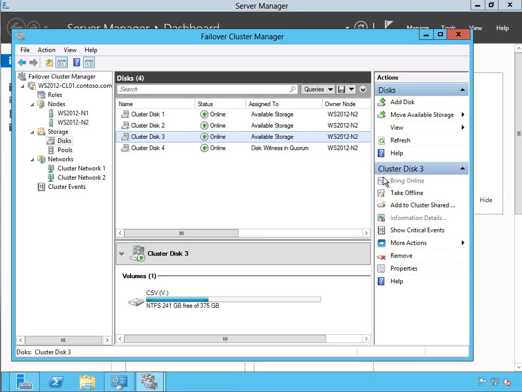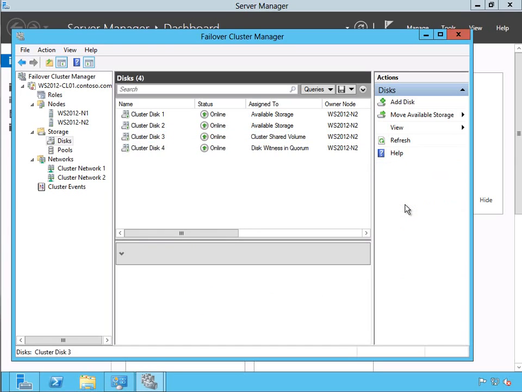And so in order to do that, I would highlight that, and then I would select the Add to Cluster Shared Volumes option over here in the Actions pane. So let's go ahead and do that, and you can see it worked very quickly. It said changing the drive, and now it says cluster shared volumes, so you can see it's no longer just available storage.